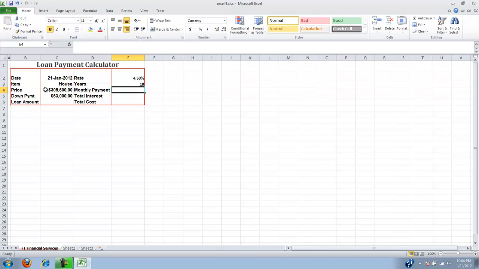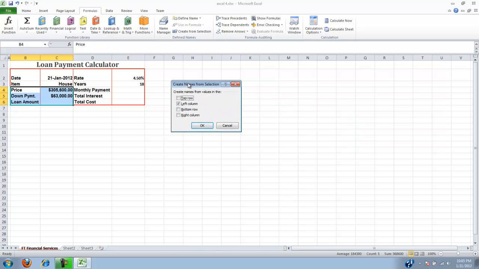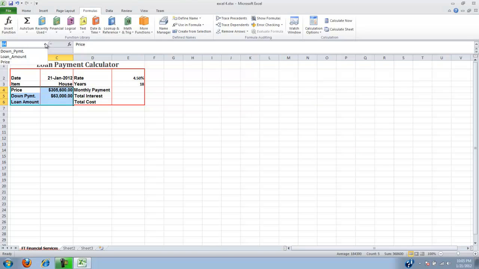Next thing we can do, and this is kind of a neat way to do calculations, is set it up so that we don't have to put in cell values anymore. So what I'm going to do is highlight the price, down payment, and loan amount, and then the corresponding cells where those items come from. I'm going to go under formulas and hit create from selection. This window pops up, and I'm going to say left column. And what that does now is if I click here, I now have down payment, loan amount, and price instead of using the C8 or C4, C5, and C6.